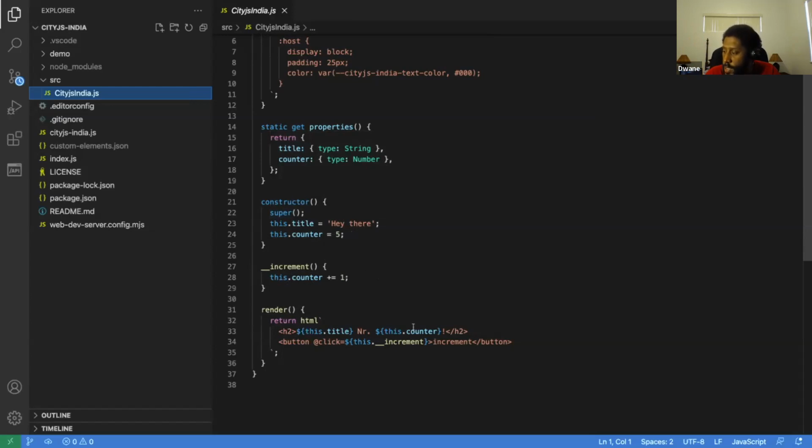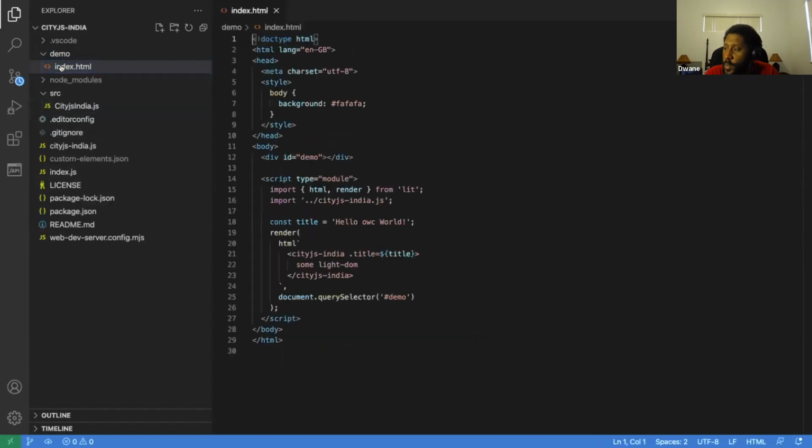Which in title changes. So you see, here's the title. If we go to demo and the index.html, you can see here. So since we named it CityJS India, they called it that there. The title there. So you see hello OWC world. So that's being passed in. And since that's being passed in, that's overriding just the regular hello world. And then some light DOM here. And then CityJS India closing tag. All right.